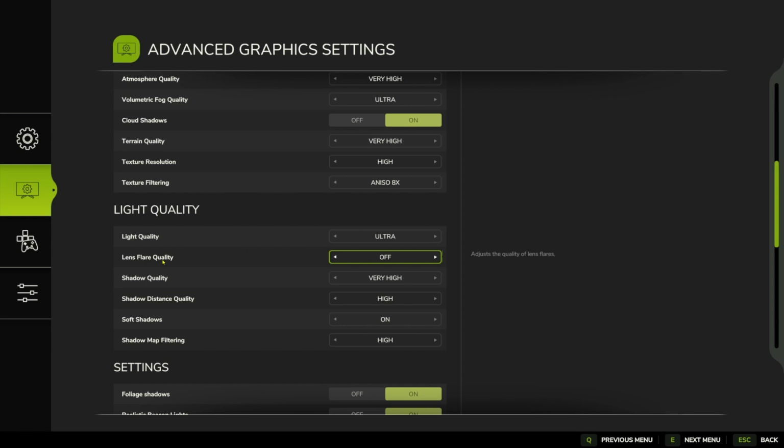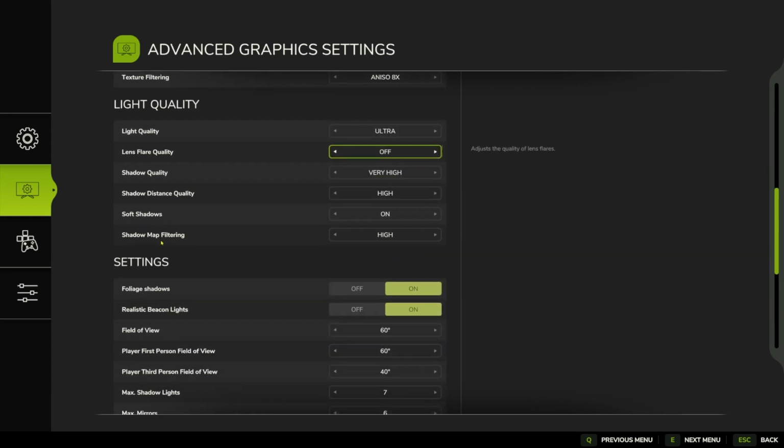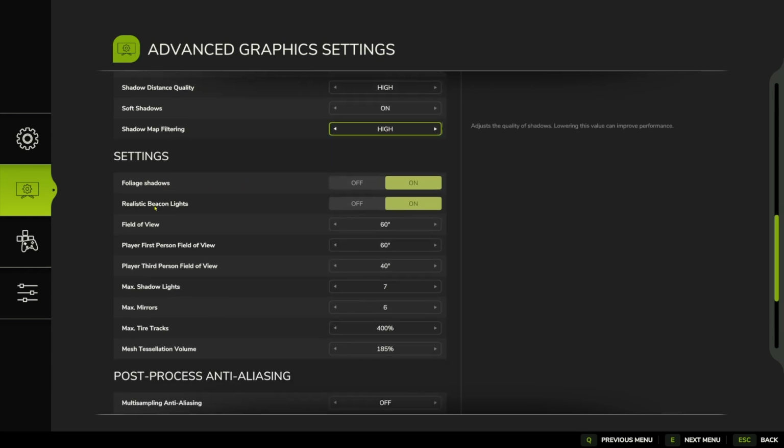Then you've got lens flare quality, shadow distance quality, soft shadows. You've got shadow map filtering. Then you've got foliage shadows, realistic beacon lights. Now, right here is very important. The realistic beacon lights, you probably want these on.